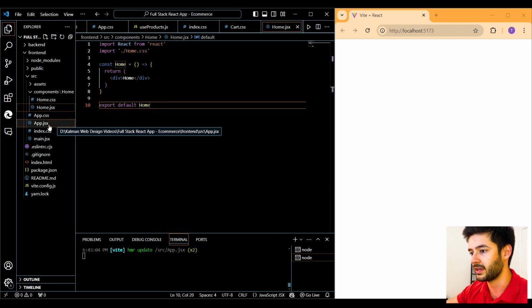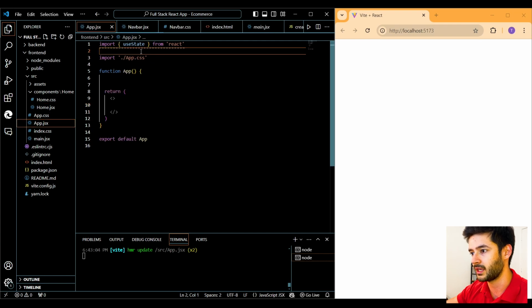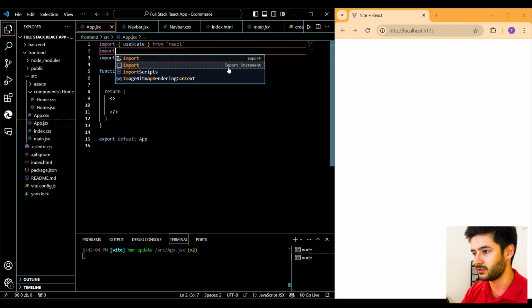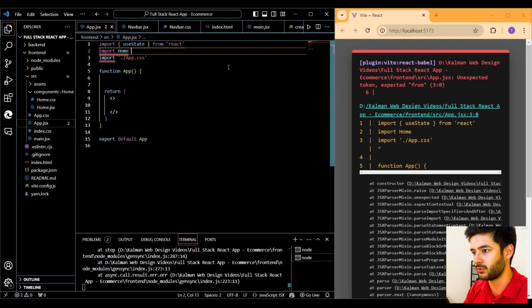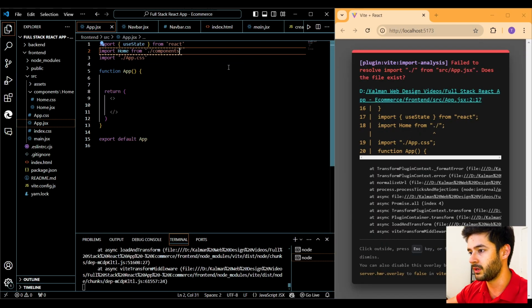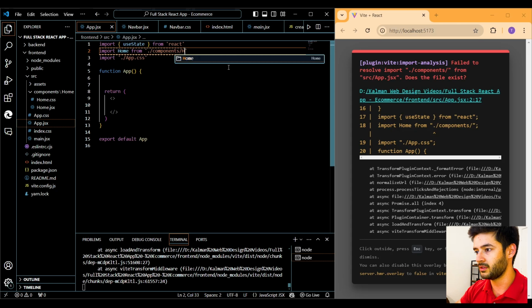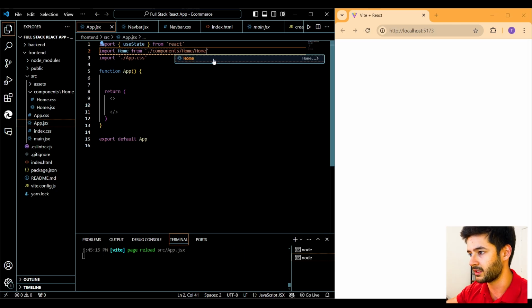So what I'll do is navigate back to the app.jsx, and what we need to do here is use import again. We want to import our home component from our ./components folder, and then we need to go into our home directory and get our home.jsx, and you will see VS Code help me out a little bit there.